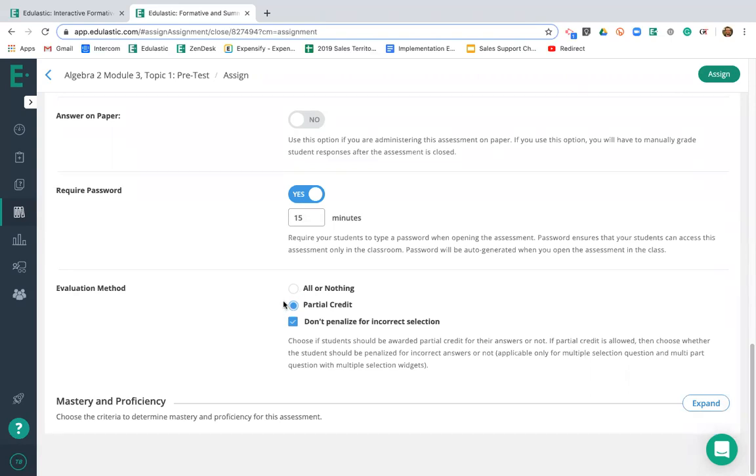And then evaluation method is the final piece here. And this is all or nothing, partial credit, and don't penalize for incorrect selection. Now, all or nothing is exactly that. They just either get it correct or incorrect. There's really no in between.